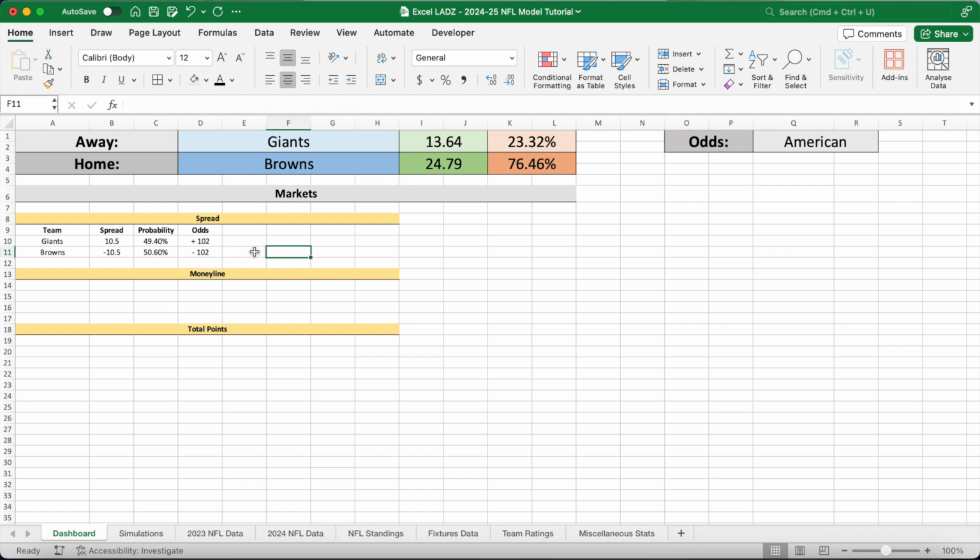So American odds that are minus means the event's more than 50% likely to occur, and vice versa with plus. And of course, lads, we can change the spread to see the differences in the implied probability and odds. So if I change the spread to 12.5, more in favor of the away side, the Giants, then the probability of them covering the spread increases to about 55%.